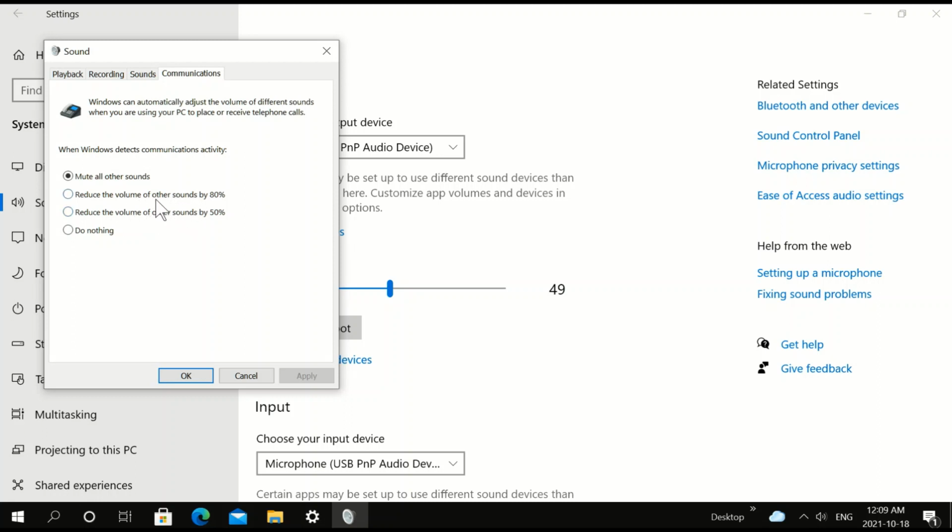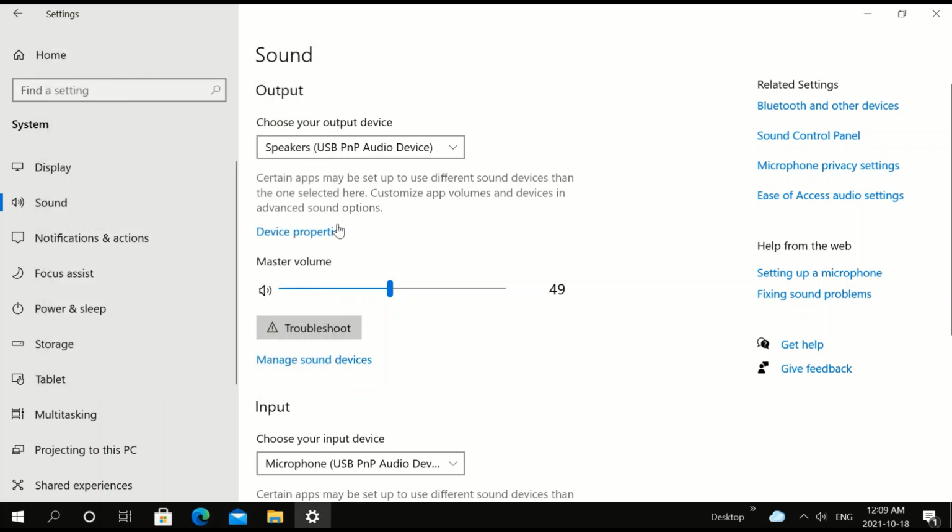Okay, reduce volume of other sounds by 80%. Reduce the volume of other sounds by 50%. I choose mute all other sounds. Seems to work for me. Okay, so we're just going to click out of this here.